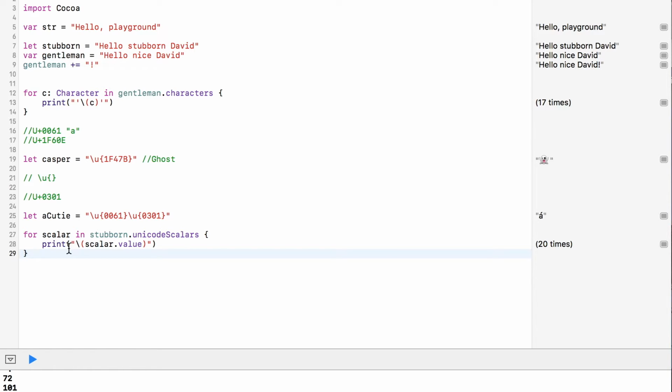So the unicodeScalars property holds onto data representing all of the Unicode scalars used to create the string instance stubborn. Each number in the console right here corresponds to a Unicode scalar representing a single character in the string. These aren't hexadecimal Unicode numbers though. Instead, each of these numbers is represented as an unsigned 32-bit integer. The first number here, 72, corresponds to the Unicode scalar value of U+0048, and that's basically an uppercase H because of hello, stubborn David.